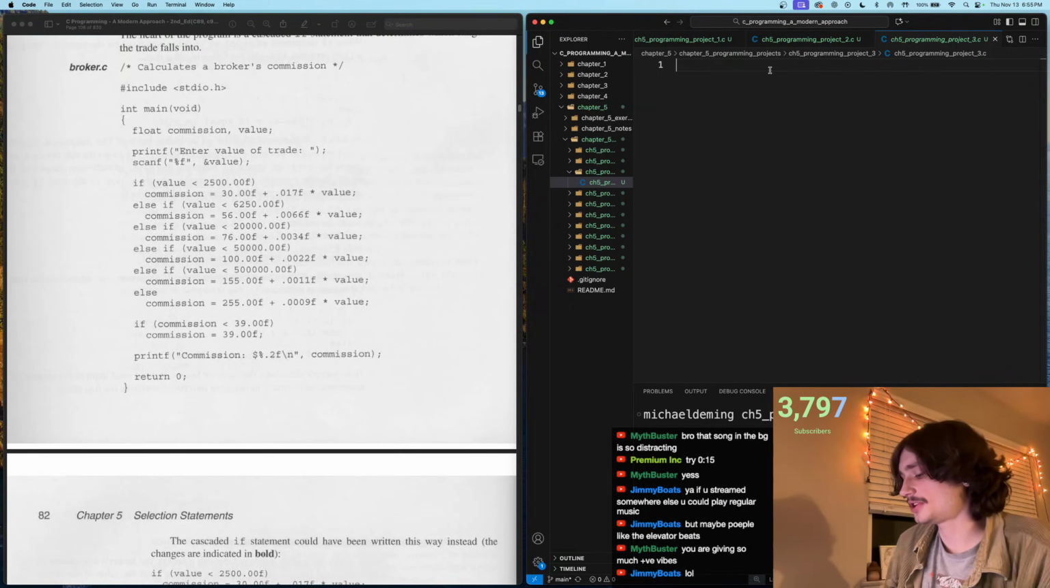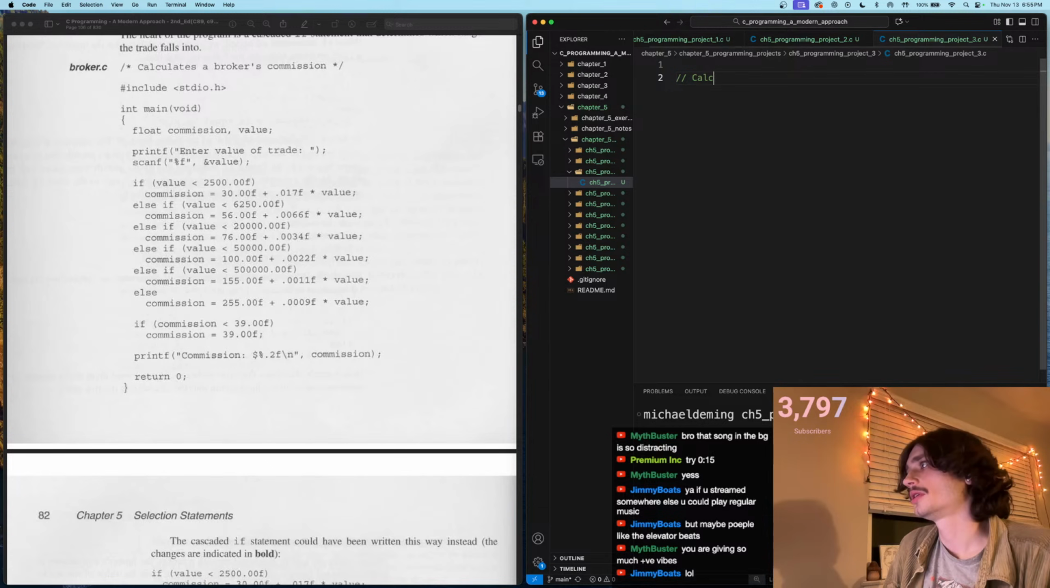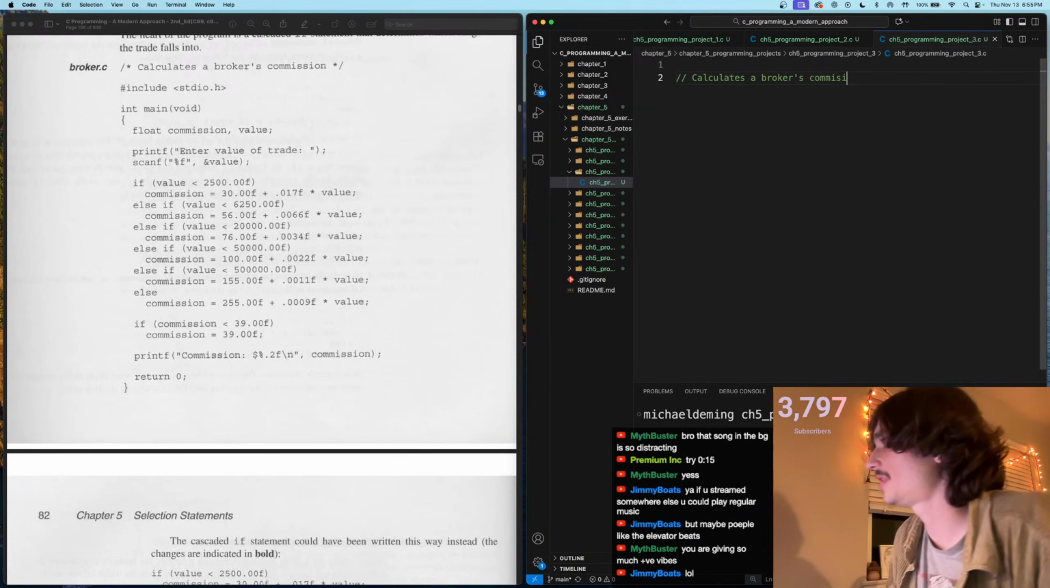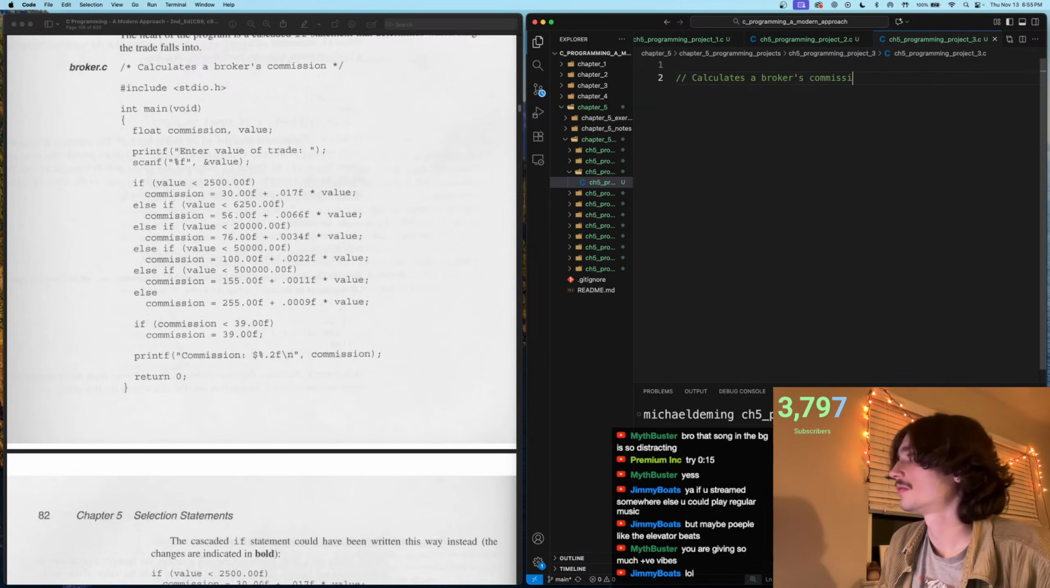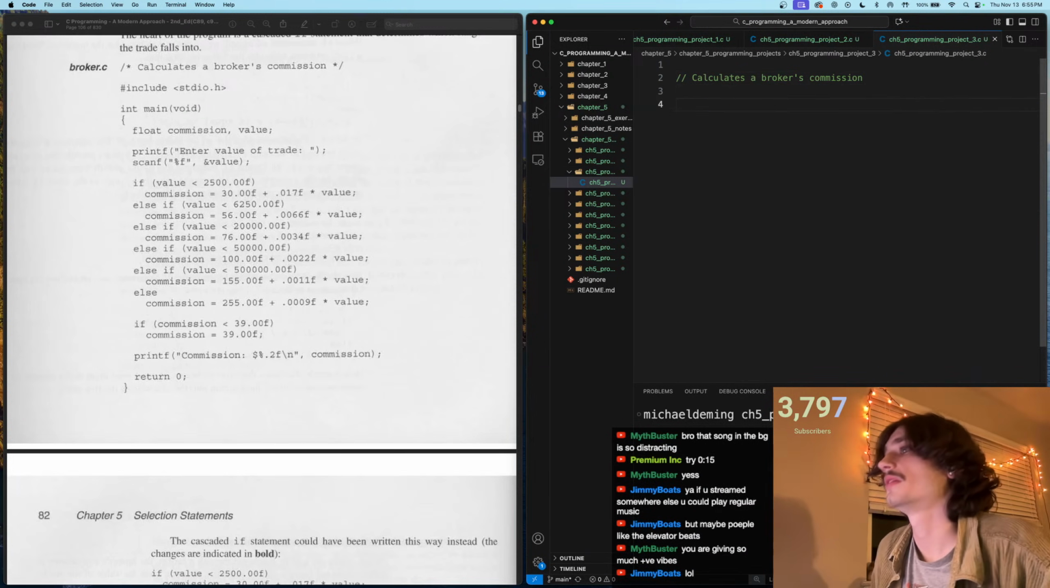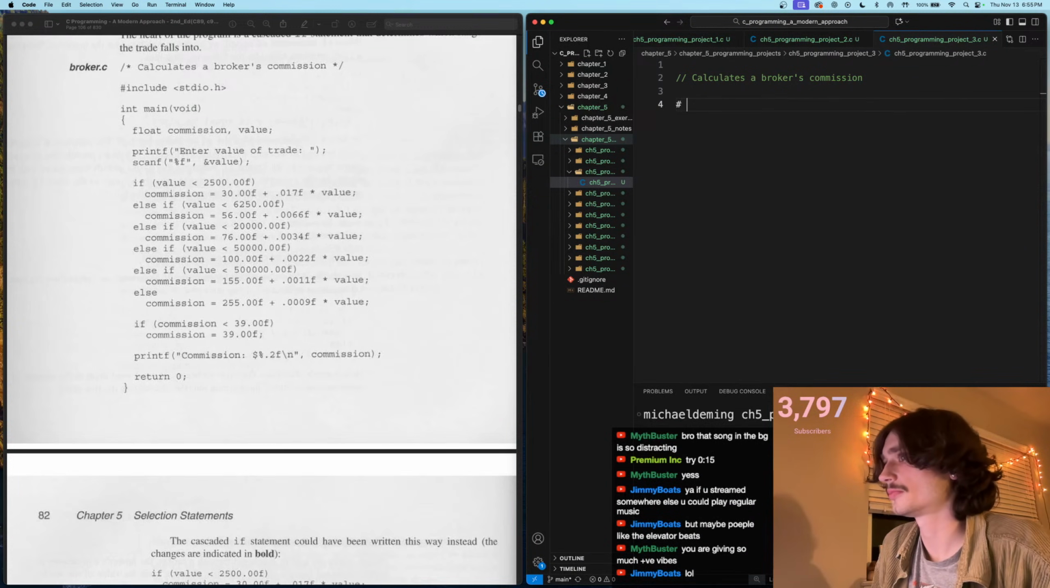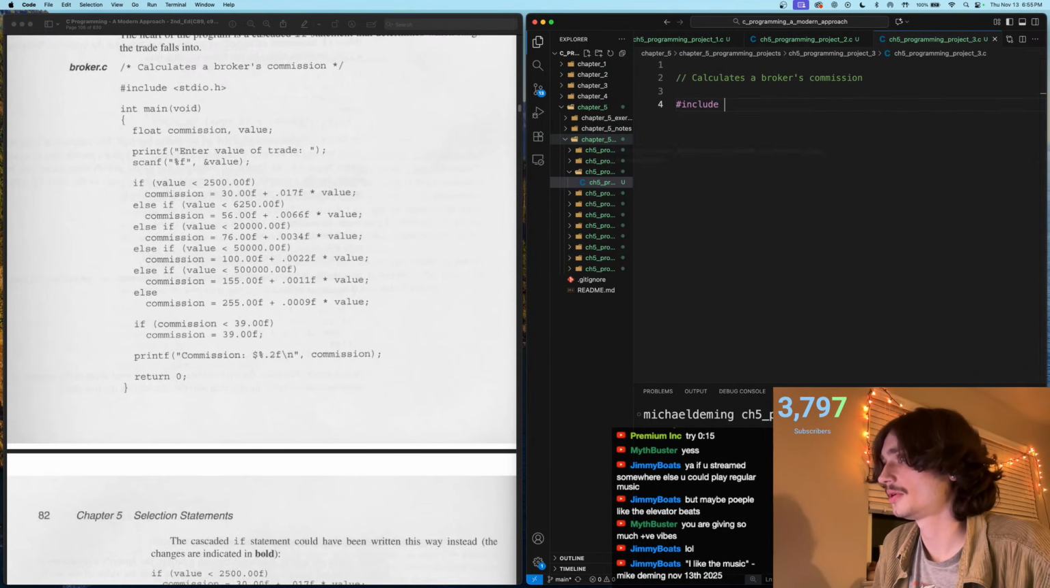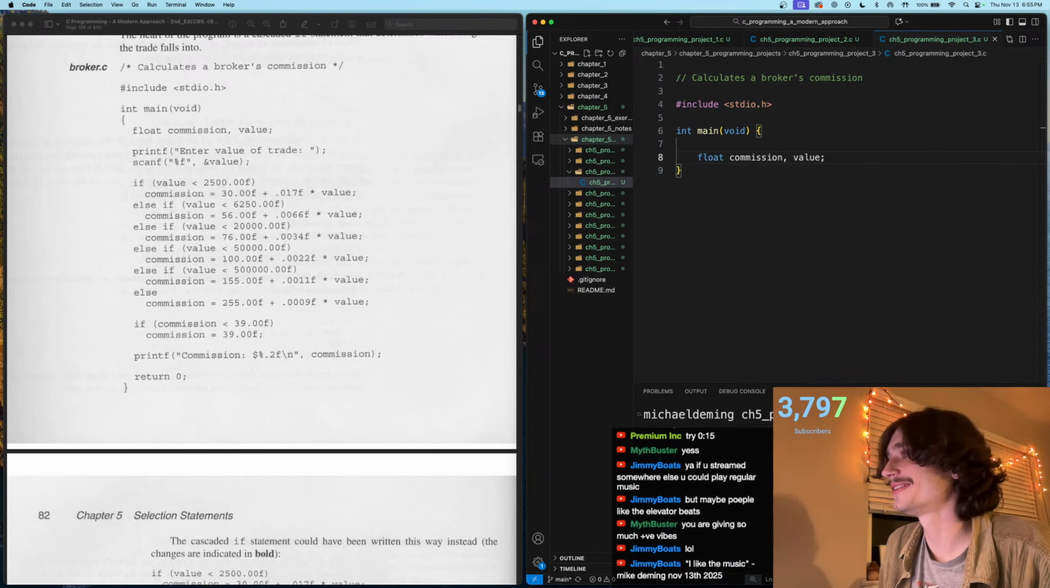Okay, so we need to first, this is gonna suck. Calculates a broker's commission. I wish I could just copy it out of the book, but it's kind of a weird format when I do it. So we have to write it, which is super annoying. Include the stdio.h header file and main void here. And let's go float commission. Oh, I had it already in here. It's like it's reading my mind.